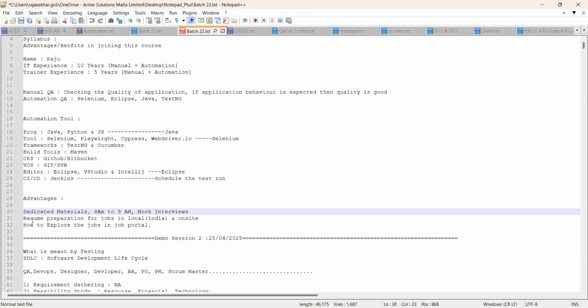And next is how to explore jobs in the job portal. It was a very challenging situation for everyone because we didn't get calls even when we applied, but there are a few tricks to follow to get calls from HRs. So we'll explore that in the course also.